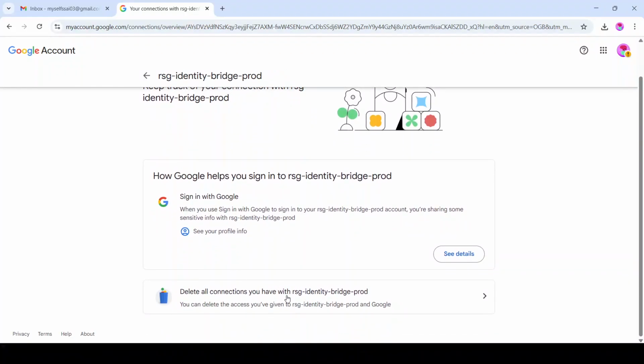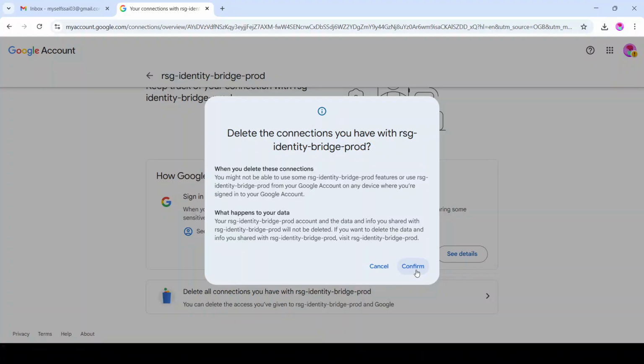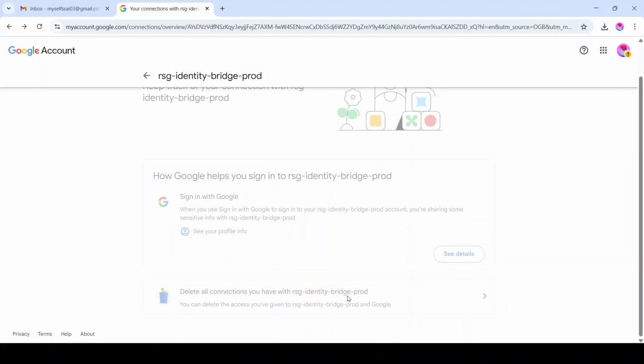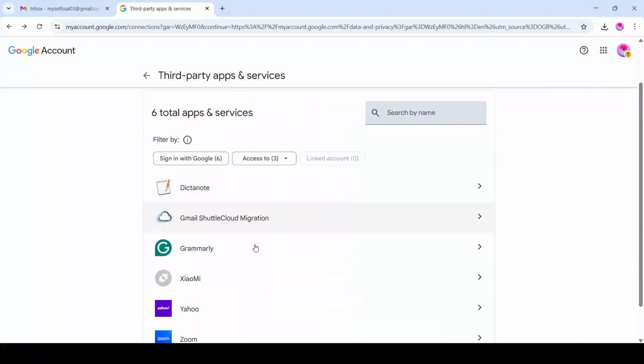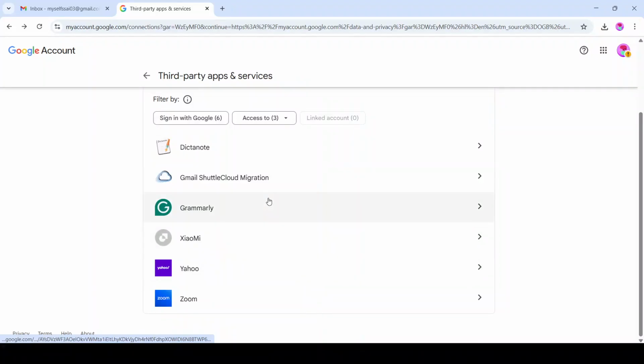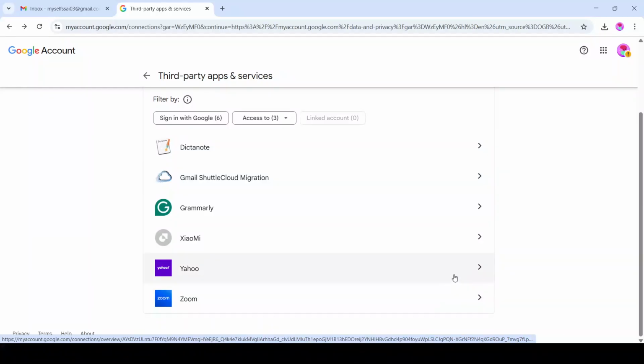Find the specific Gmail account or application you wish to unlink. Click on it and a pop-up will appear giving you an option to remove access. It's as simple as selecting Remove Access and confirming your choice when prompted. Repeat this step for any other apps or accounts you want to unlink, ensuring your primary Gmail account and related services are set up just the way you want.